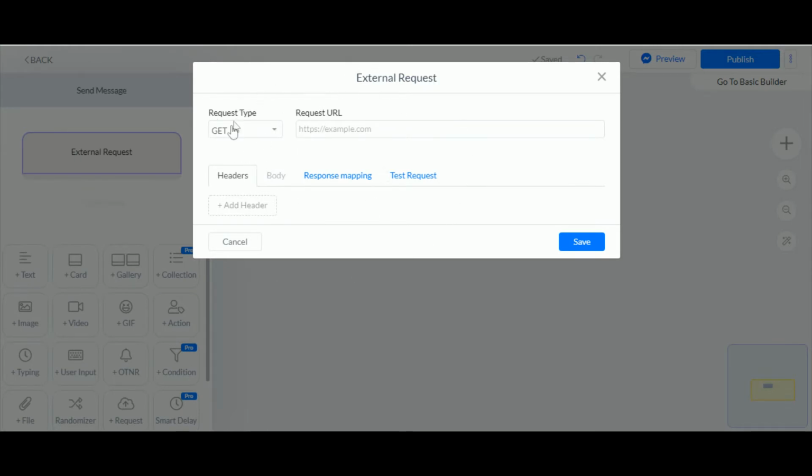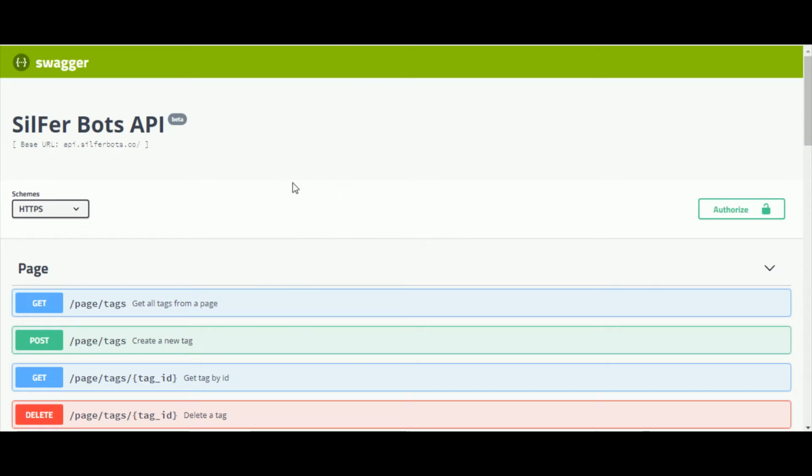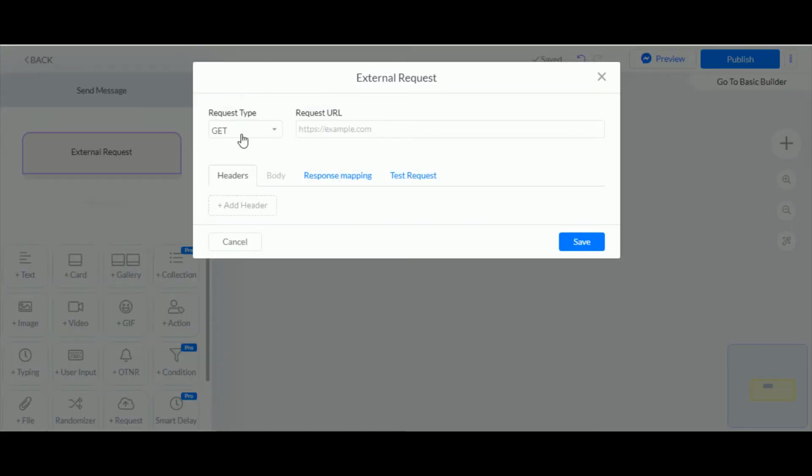First of all, we need the request type. So if we go back to the Silferbots API documentation, you can see the request type is posted at the beginning of an API call. In this instance, if we want to get all tags from a page, we need the GET type request. And that's already set to default. So this thing we don't have to change.